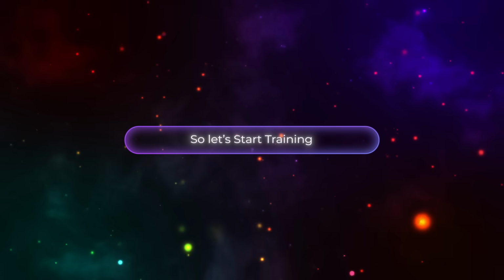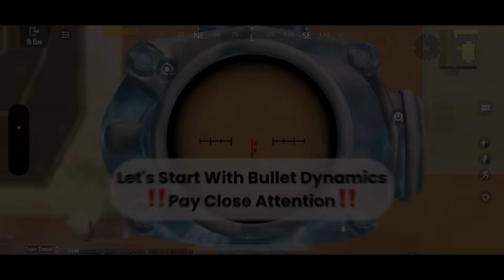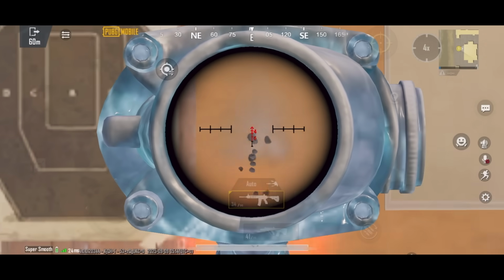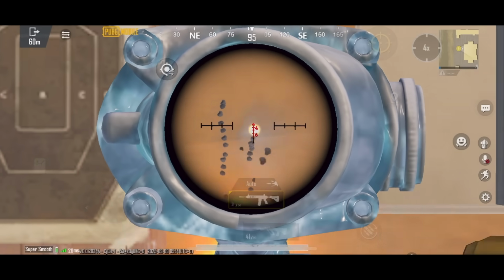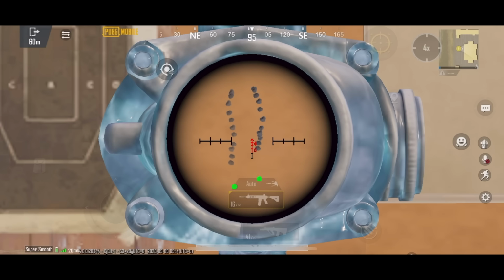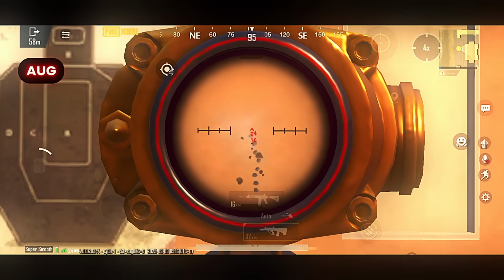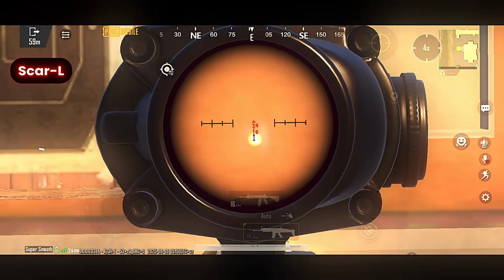So without wasting any time, let's start training. Let's start by understanding the bullet dynamics. When you spray with the M416 without controlling recoil, you will notice something interesting. The first bullet hits normally, but the second bullet jumps a bit higher, creating a gap. From the second bullet onwards, the gun becomes much steadier with all the bullets landing close to each other. You can see this is the same for other 5.56 guns as well.